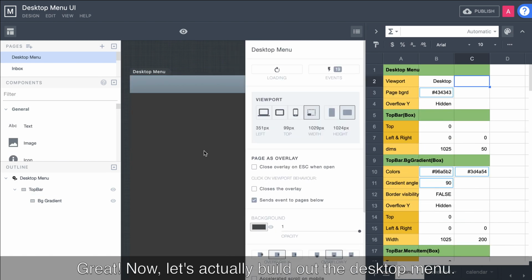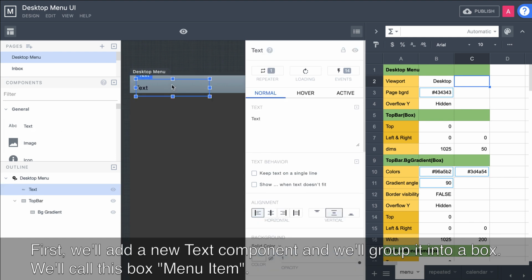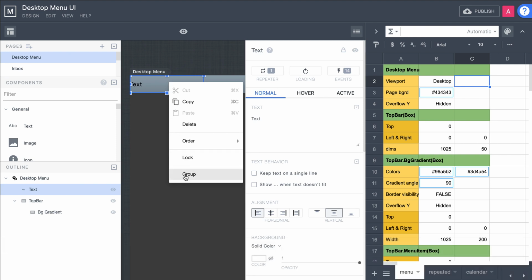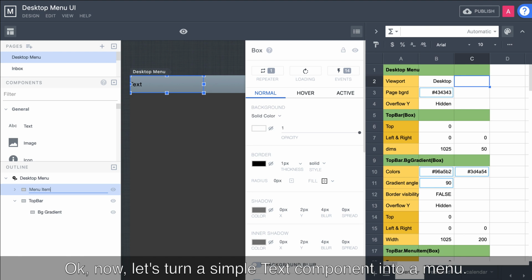Great. Now let's actually build out the desktop menu. First, we'll add a new text component and we'll group it into a box. We'll call this box menu item. Okay, now let's turn a simple text component into a menu.